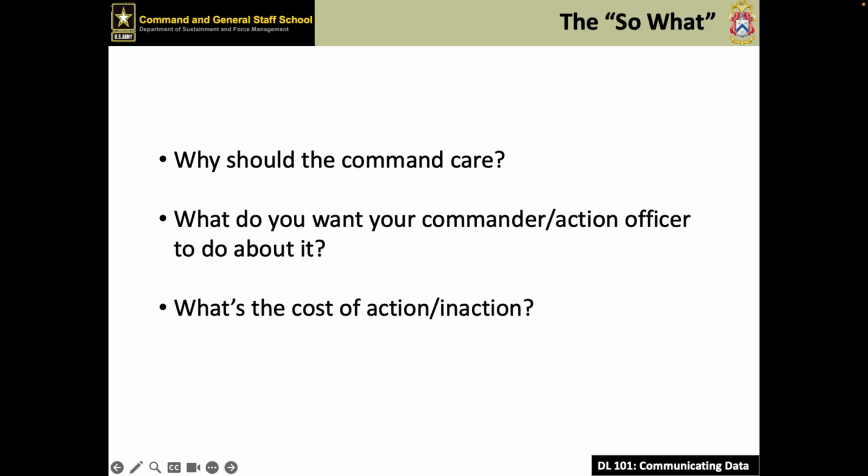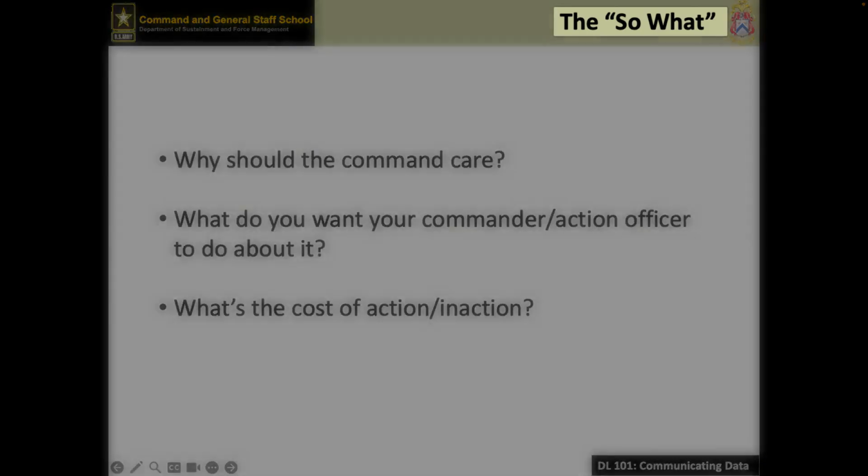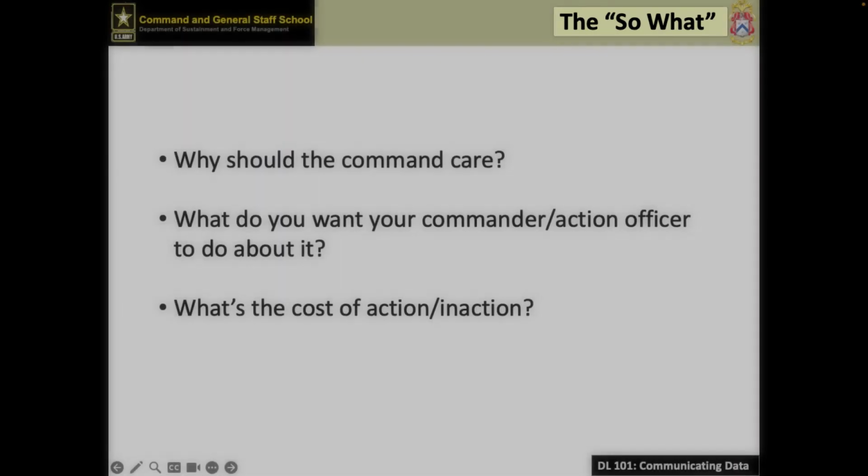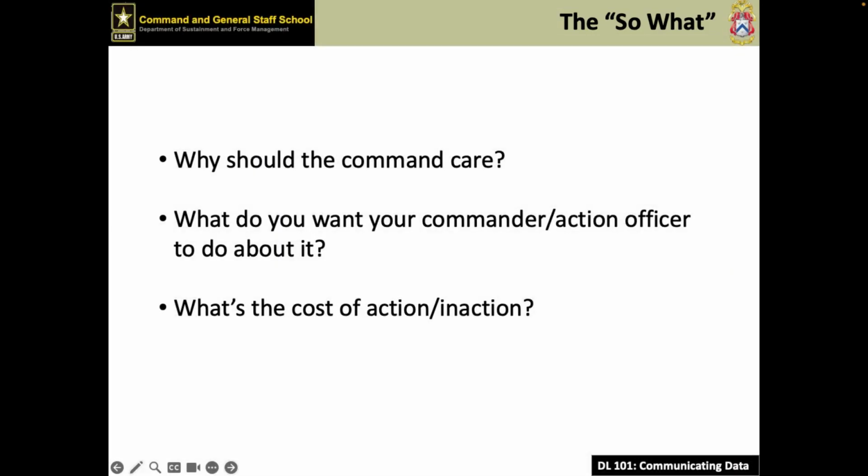What is the cost of action or inaction? Obviously, there could be financial implications, an impact to equipment or resources, human lives. There could be potential risks or benefits to personnel safety. So the so what is about ensuring your data story has a meaningful, actionable point.